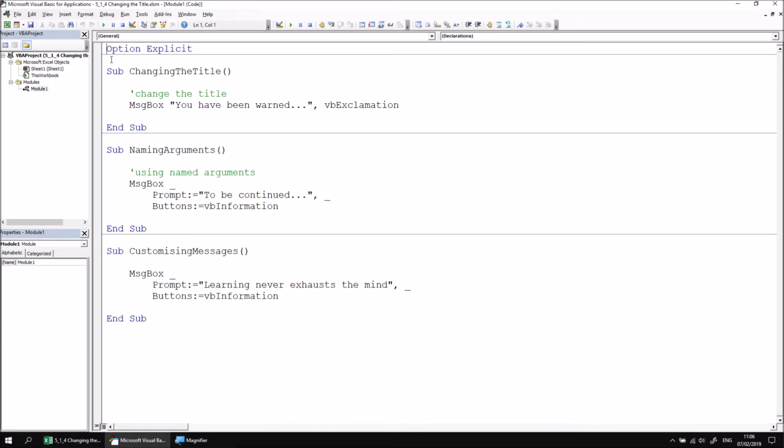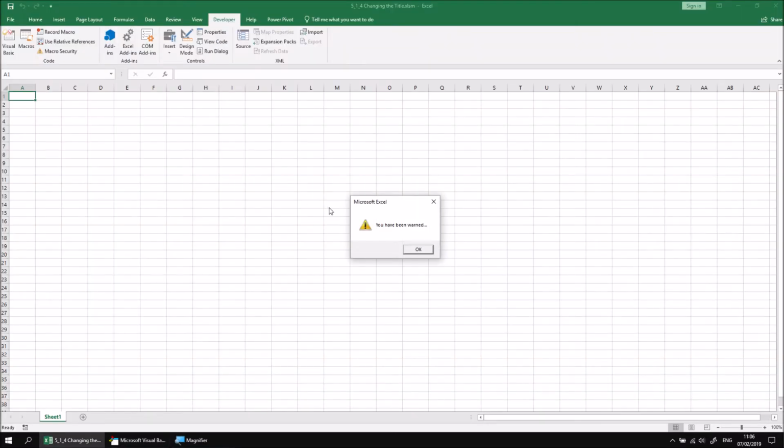Let's look at the first subroutine called Changing the Title. This contains code to display a message box with a simple prompt and the VB exclamation symbol. If we run this subroutine, we'll see it looks a lot like the one we saw in the previous part of the lesson. You may also notice that the title bar of the message box contains the name of the application in which the code is running. So in this case, of course, Microsoft Excel.